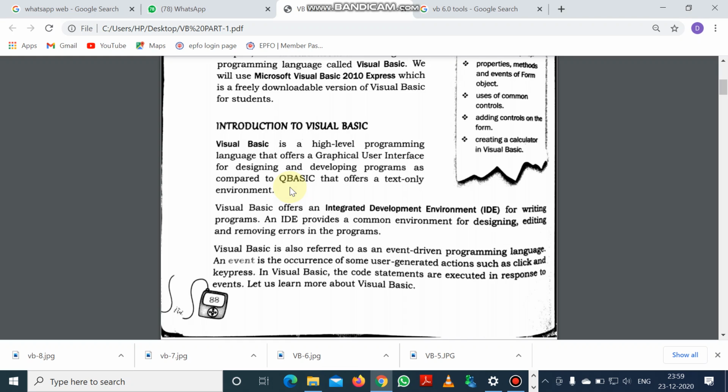If I need to describe Visual Basic, I can tell you a Visual Basic is a high level object oriented programming language that we use to develop graphical user interface oriented application programs or softwares. I'm repeating, Visual Basic is a high level object oriented programming language that we use to develop graphical user interface oriented application program or software. Visual Basic is also event driven programming language.